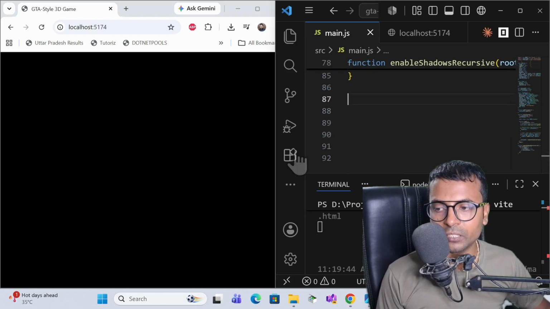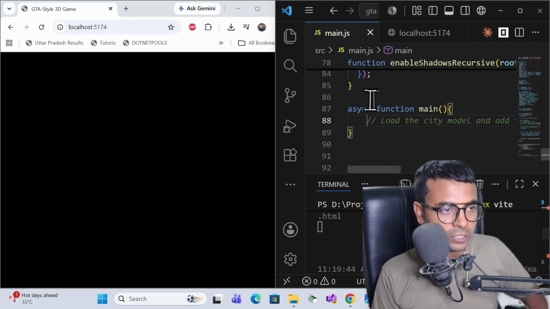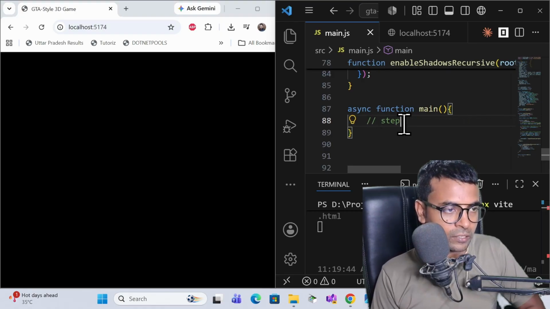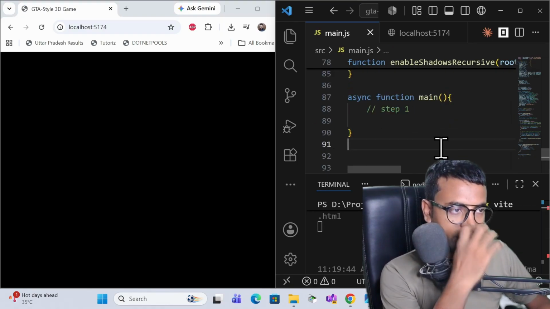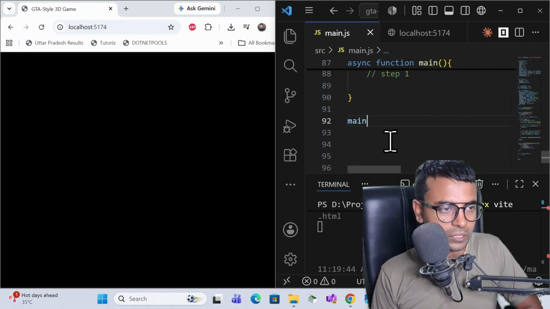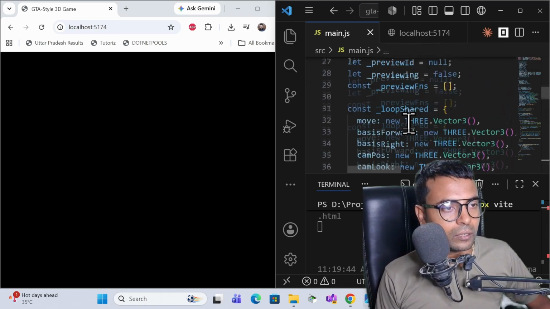So for the main function, I can just create this main function, and in this main function we will call everything step by step: first step 1, then step 2, step 3, and this way we'll complete it, and then finally we can call this main function over here. So this is how it will actually work.